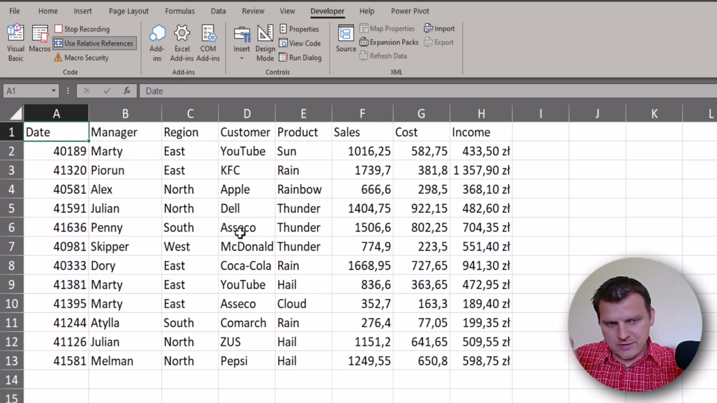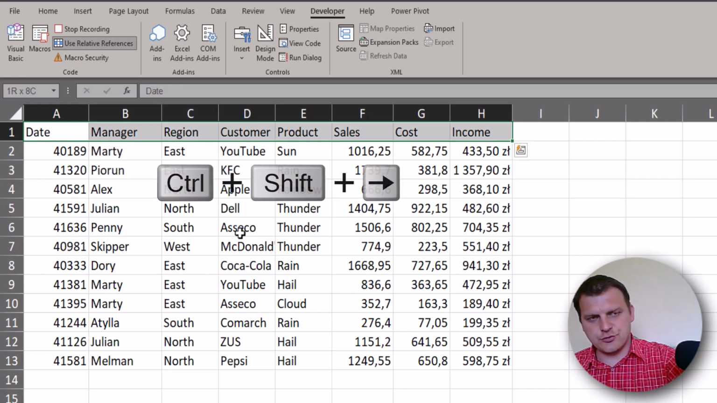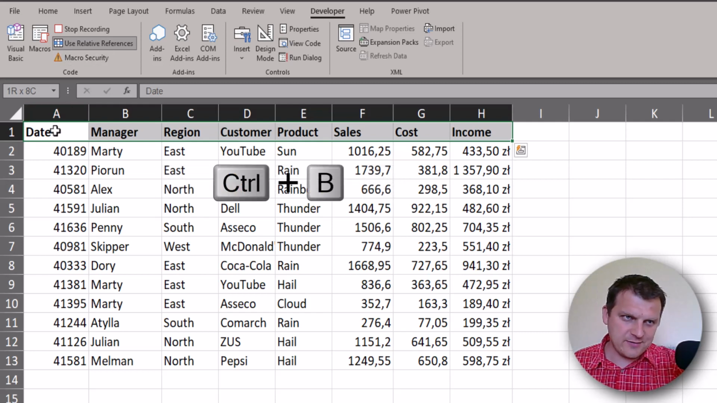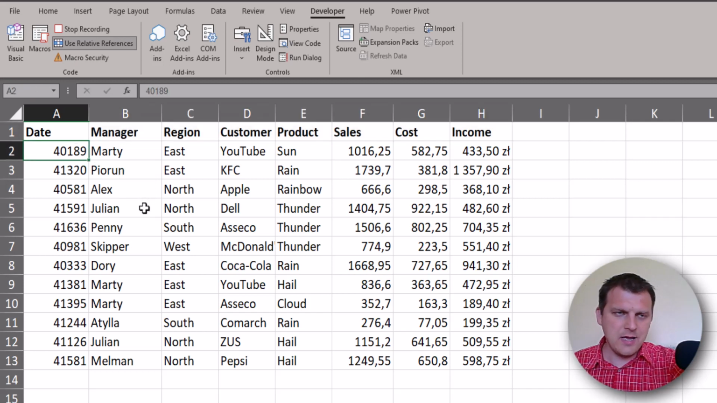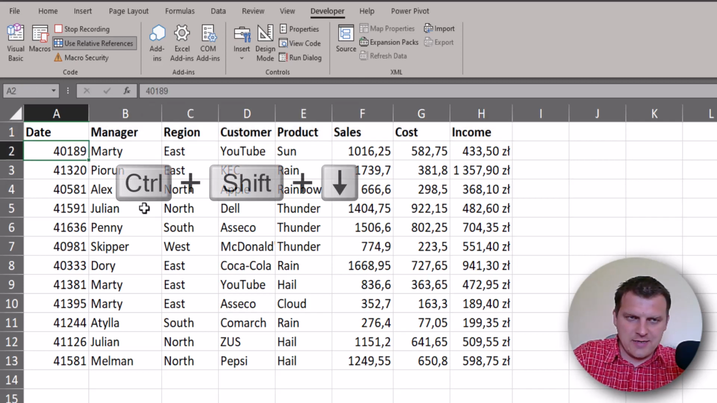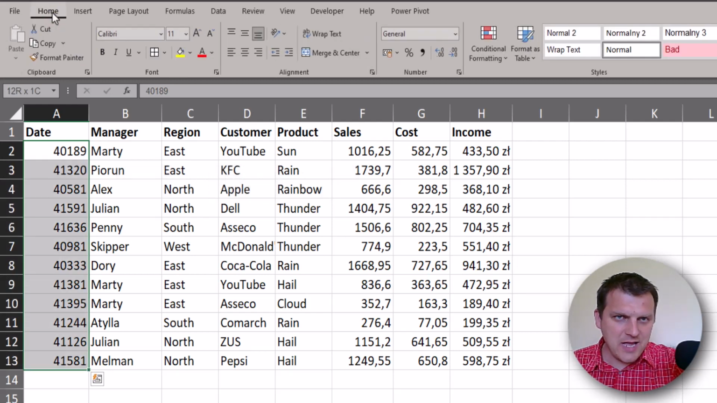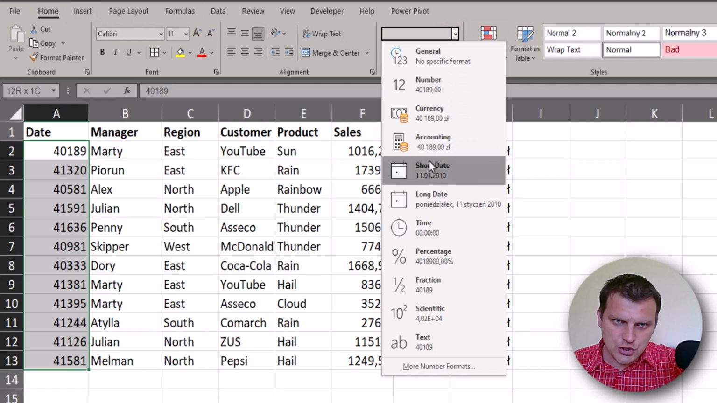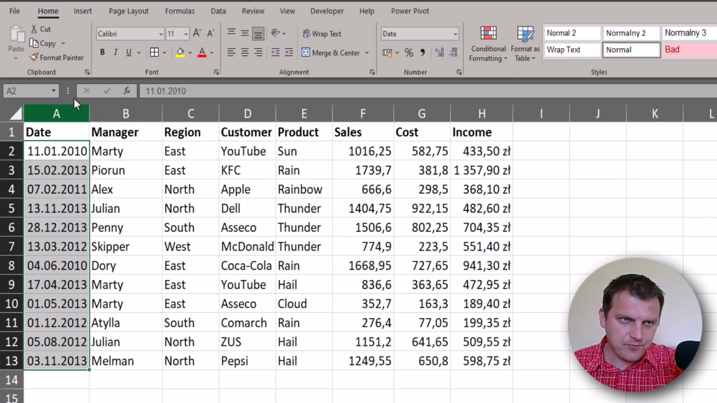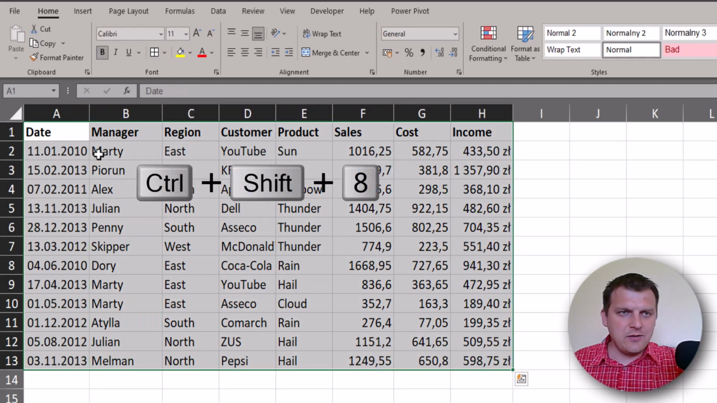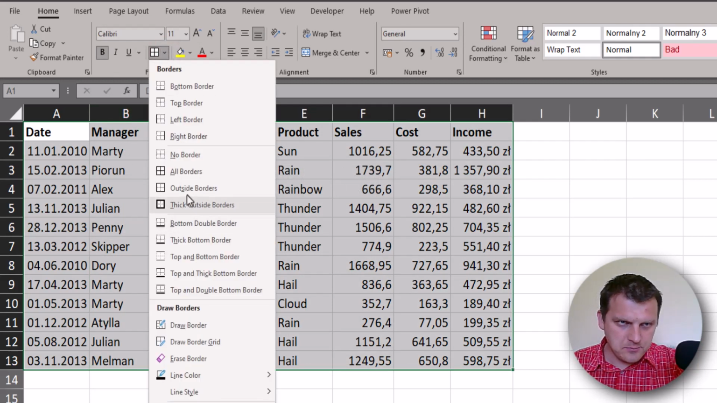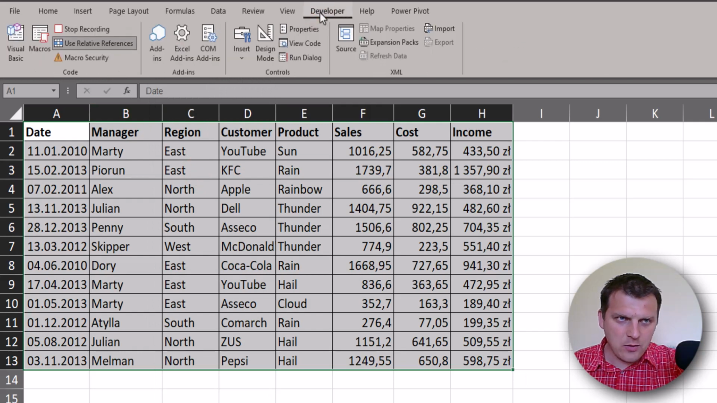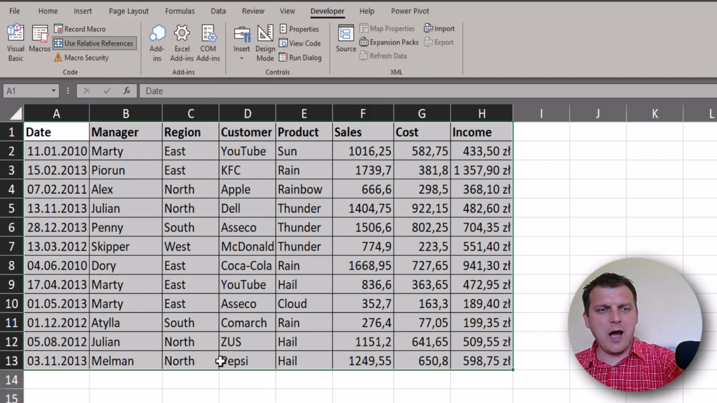Now headers: Ctrl Shift right, Ctrl B, still with relative reference, one cell down, since the A1 cell is active, Ctrl Shift down, and from the Home tab we use short date. Double click here to fit our column, and then Ctrl Shift 8 to select the whole range, and here all borders. Now in Developer, stop recording our macro.